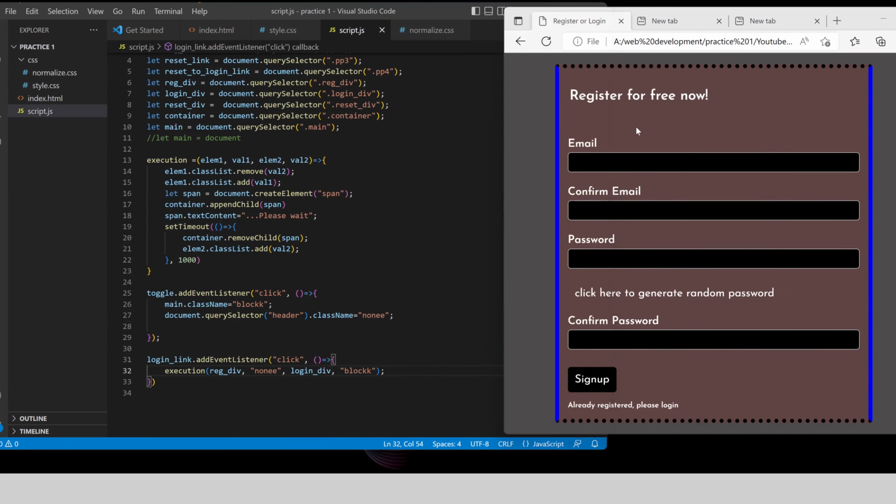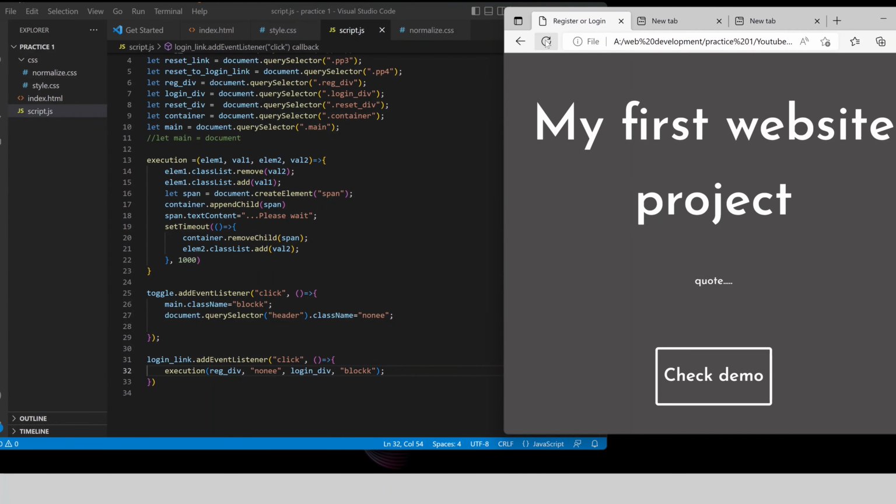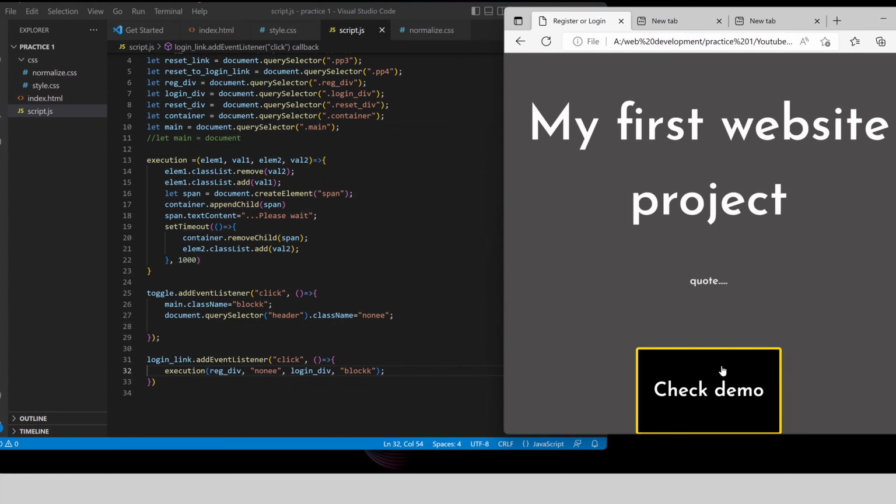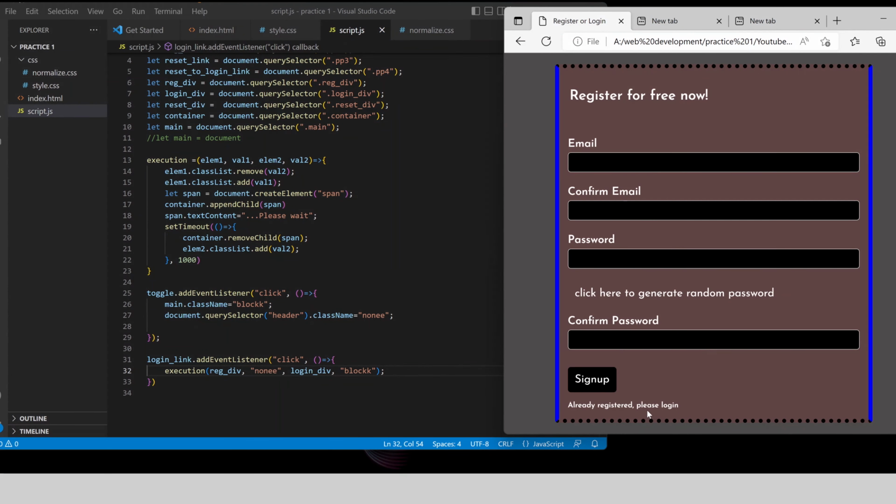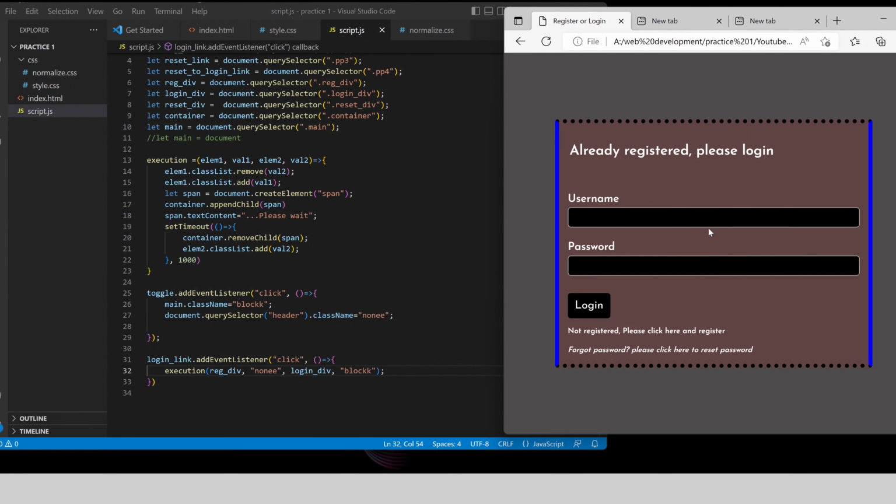So let's refresh. Now when you click on this, you see this place wait and the login form shows up.